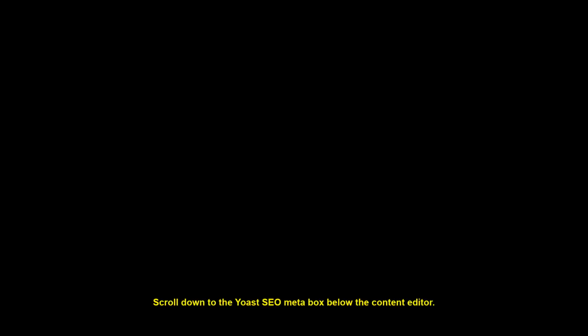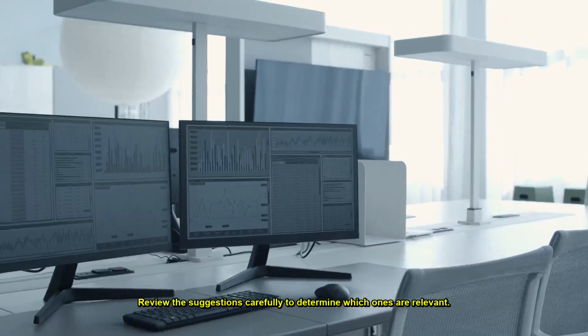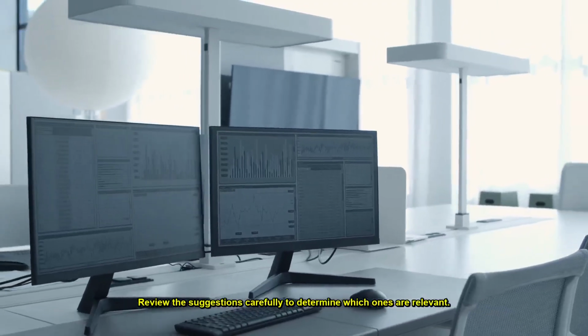Scroll down to the Yoast SEO meta box below the content editor. Look for the Link Suggestions section on the right side of the Yoast meta box. Yoast will display a list of suggested internal links based on your content. Review the suggestions carefully to determine which ones are relevant.